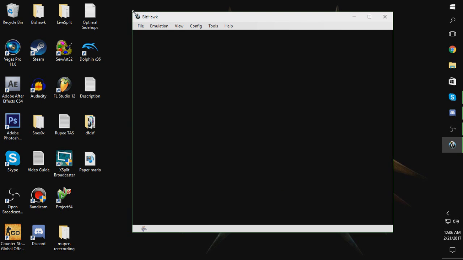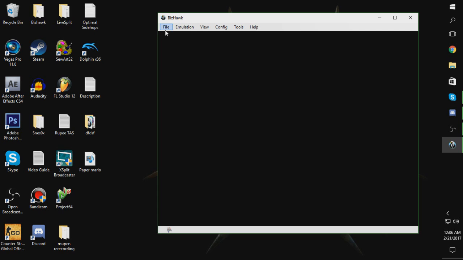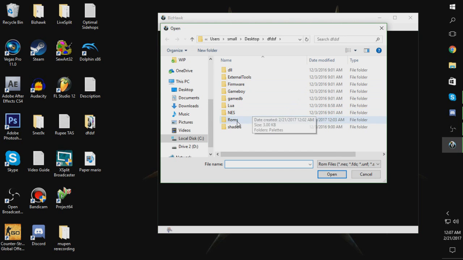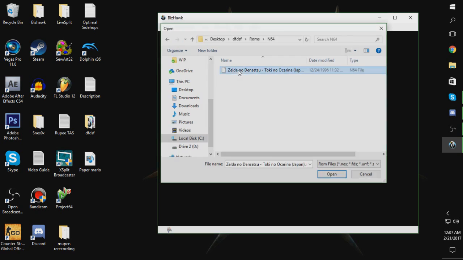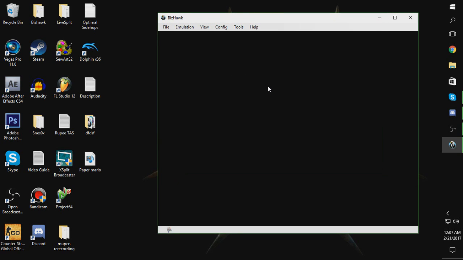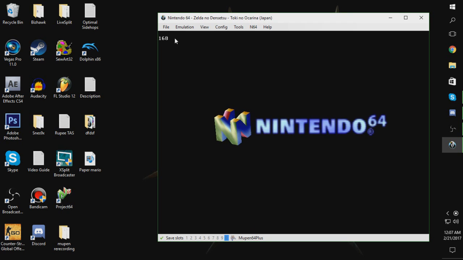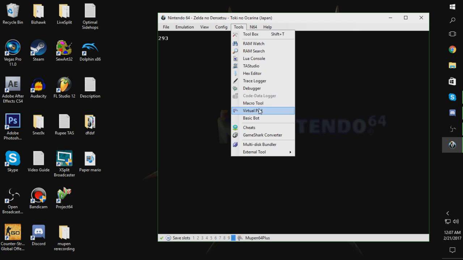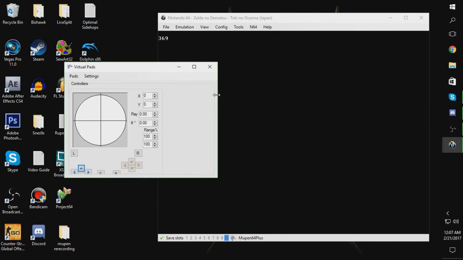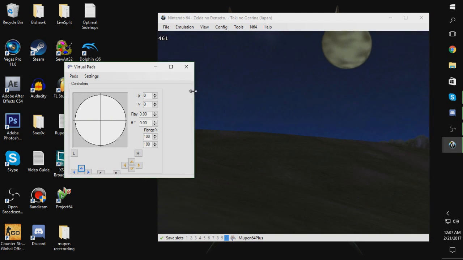That's pretty much it. So, next thing that we're going to do is get started with our movie. So, we're going to click open ROM, go to ROMs, N64, and we're going to open our ROM. Now once our ROM's open, don't worry about the little red, that's just the game booting up. After this, we're going to want to open VirtualPad, and we're just going to shape that to how it's supposed to look.